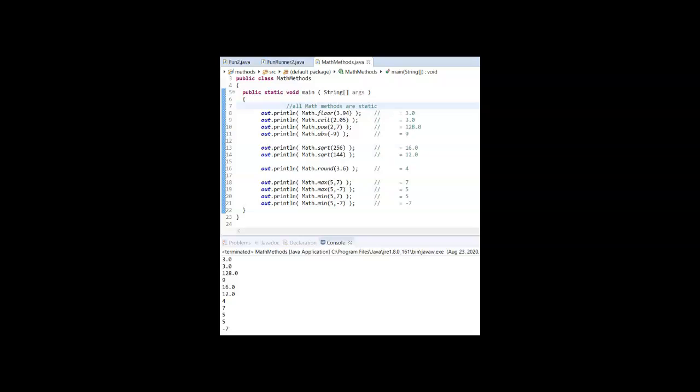So in the first one, I've got floor of 3.94. Let's change that to 3.14, and we'll run it again and notice that you still get 3.0. So if we change it to 3.99, still going to get 3.0. Most of the math methods return decimals, return doubles. Round returns an int, and max and min will return ints or doubles depending on what you're trying to do.